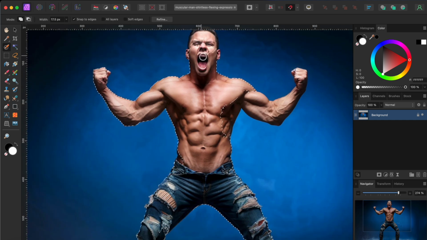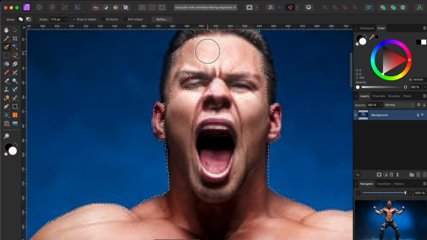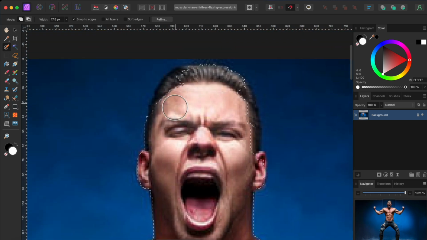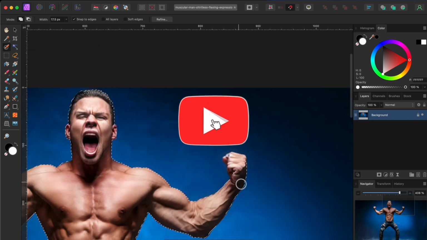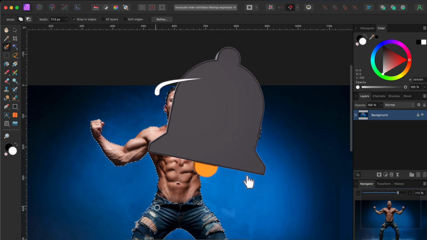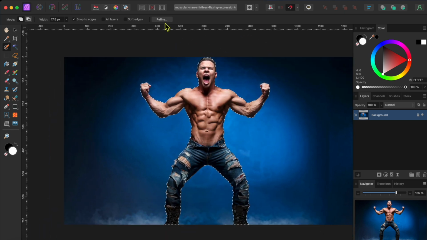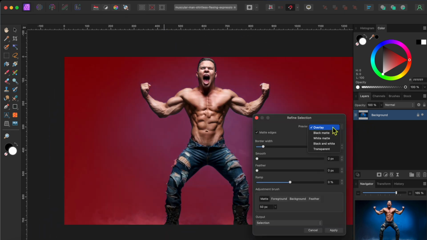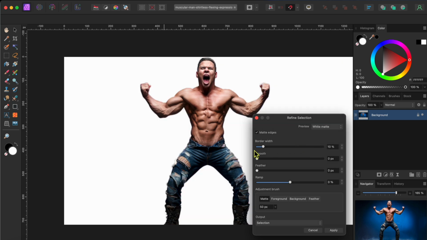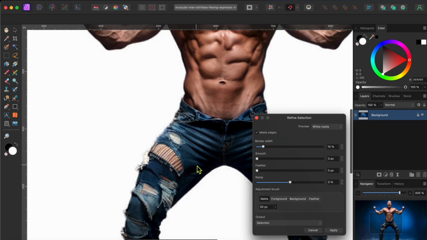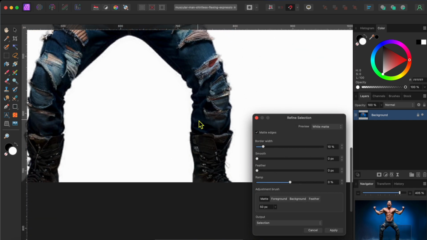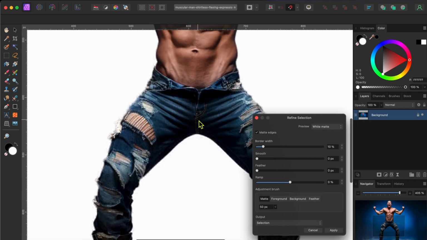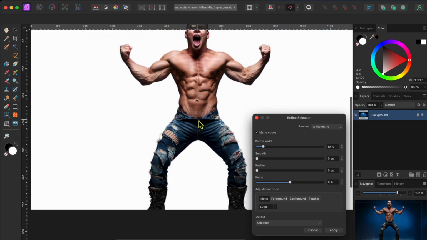I'll just paint over him a bit. Now that he's selected, I'll make sure I'm getting in all the details by clicking on the Refine button at the top. In the Preview section, I'll select White Mask to see if I missed anything. Wow, he looks pretty good. So I'll select Output to New Layer and then click Apply.